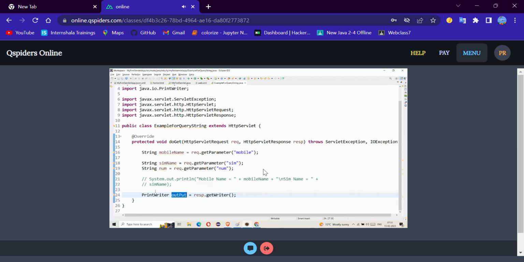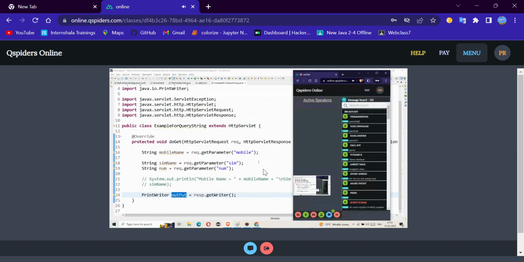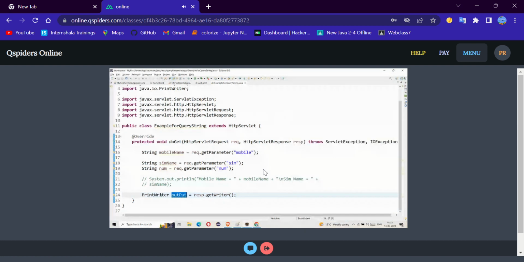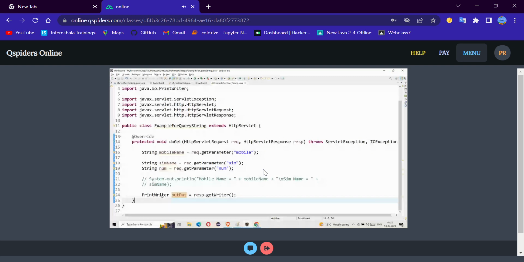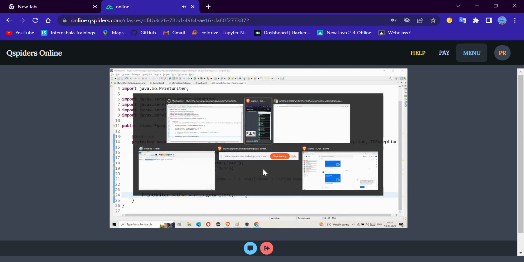Okay, so PrintWriter is basically a class which helps us to print something. Maybe on the browser, you can print. So it basically helps us to print on the browser. It prints formatted representations of objects to a text output stream. So it helps me to print on the browser. After this, I got this PrintWriter object.